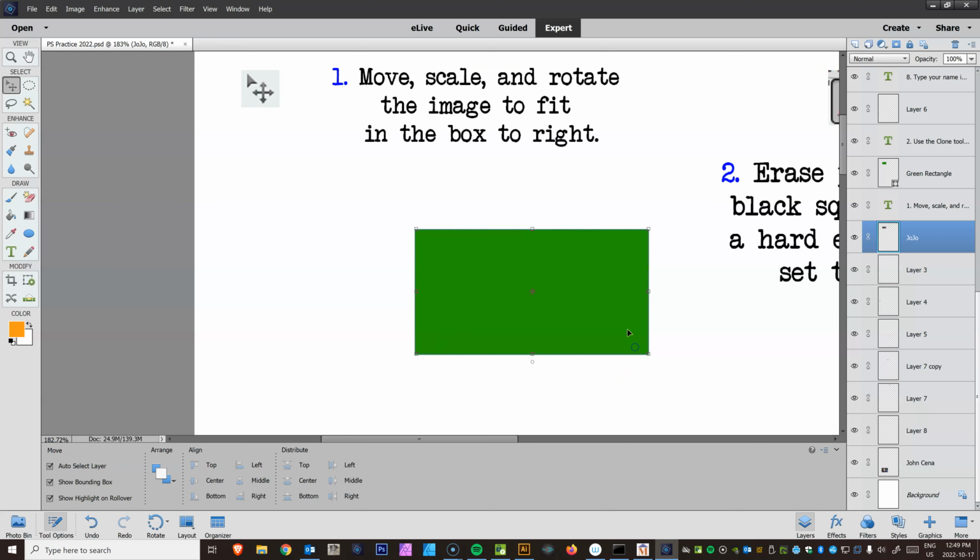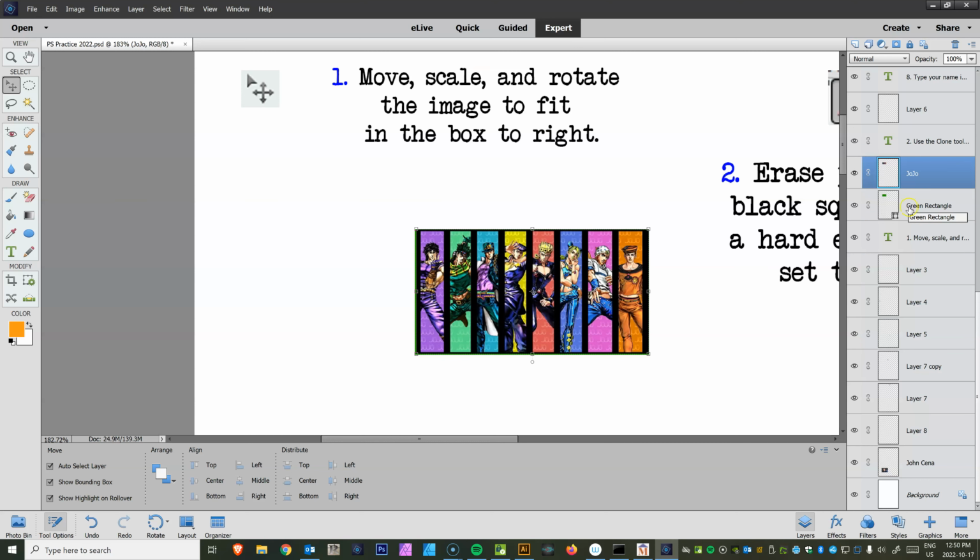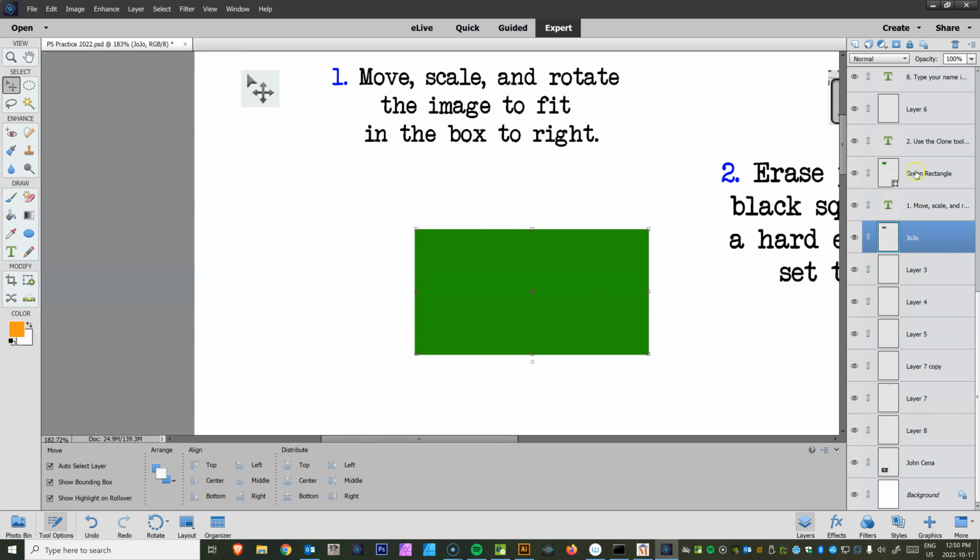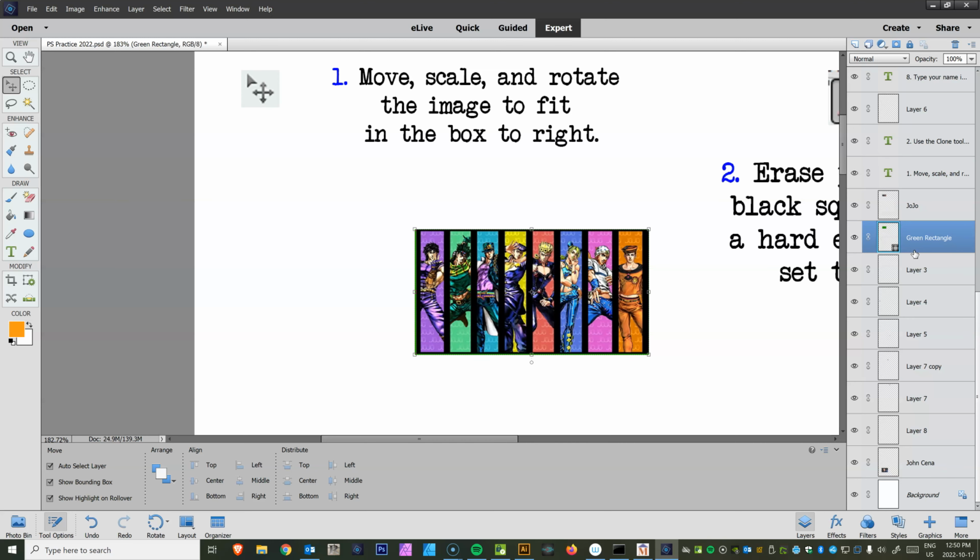Now, you can't see it. So one of the most important things about Photoshop is that you are working with layers. So think of them kind of like a sandwich. They all stack on top of each other. So we've got our JoJo layer here and our green rectangle layer here. We're going to move the JoJo layer on top. Or, conversely, we can move the green rectangle layer underneath.